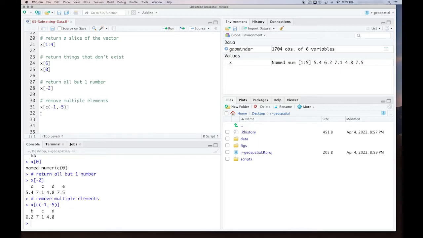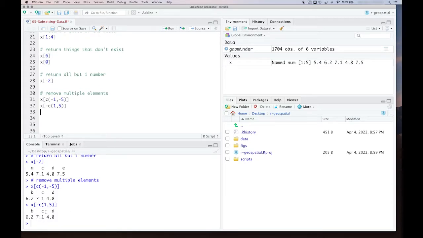Okay, you could do this another way. Same output, different approach. X square brackets minus, then after the minus, do your C, 1, 5. Returns the same thing. So both of these are saying drop 1, drop 5, just in slightly different ways. Again, we're using these different ways to empower us, not to stress us out.